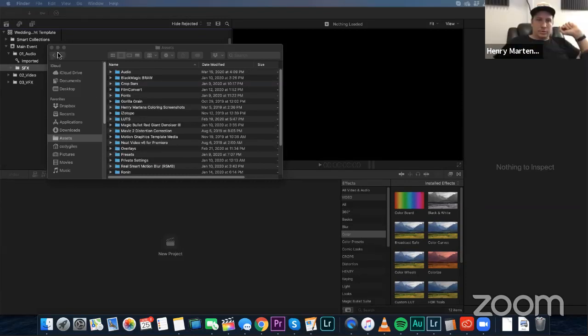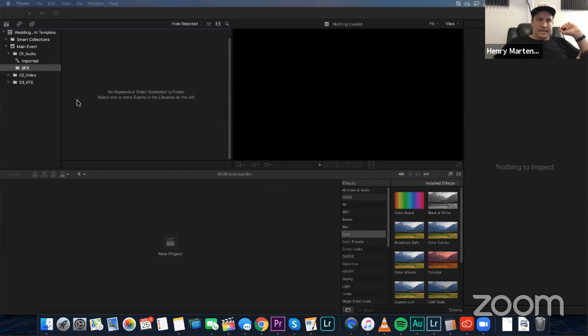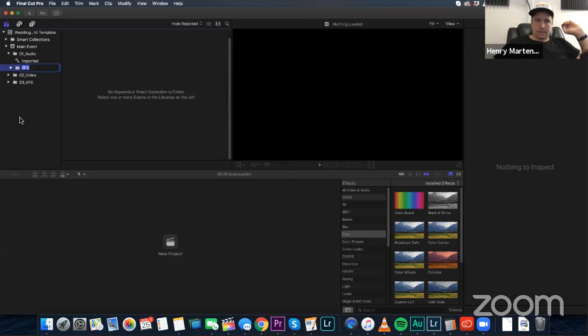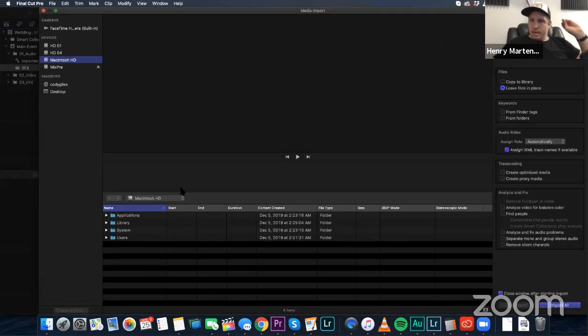All right. So check this out though. Let me show you something really cool about Final Cut X. So you're clicked on SFX. Real quick, click Command I for import, unless you changed it. I don't know if you did. Oh, Command I. Okay, so over here on the right side, it says keywords. It says keywords from folders. Click on that bad boy. You can check mark that for right now.